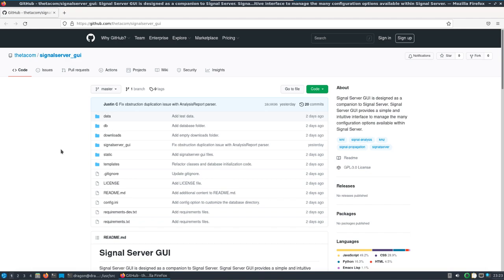But you can see it's a GUI that provides a simple and intuitive interface to manage, and the key piece of this is the many configuration options available within Signal Server. So there's a lot of options that are available to really fine-tune your RF propagation analysis that weren't previously selectable in the other interface that I've shown in the past. So I think this is huge.